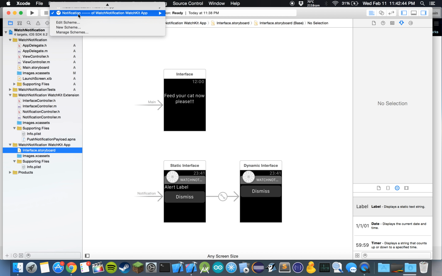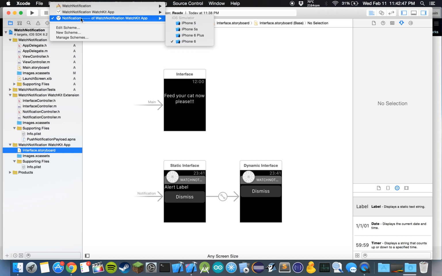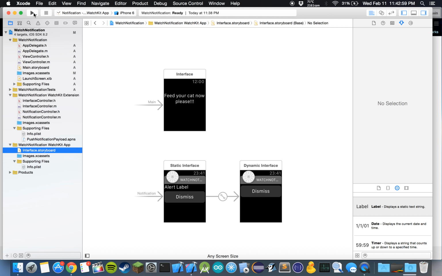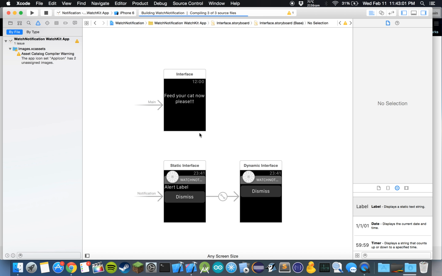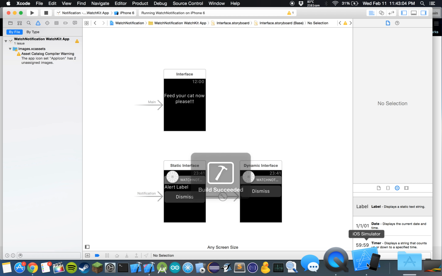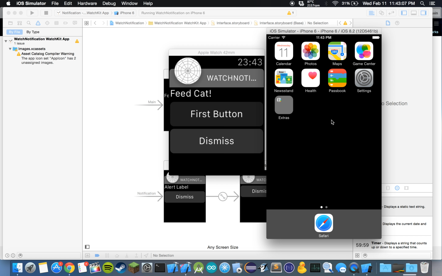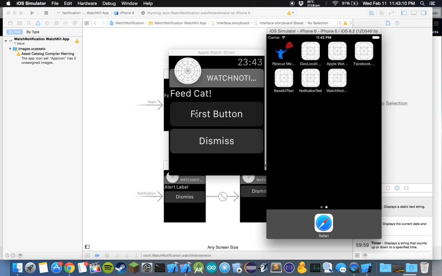Alright, so now that we know that this scheme is going to be running the notification of WatchKit notification WatchKit app, let's click that, make sure an iPhone 6 or 6 Plus is selected, and let's hit run. Hopefully this works out. Okay, our simulator just popped up. And here's our notification. When some method triggers a notification, or maybe a background timing triggers a notification, this is what's going to pop up. There are two buttons that we see over here.